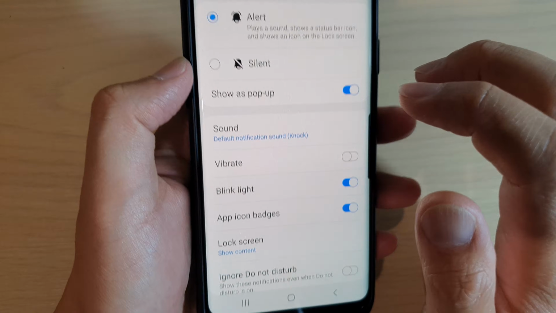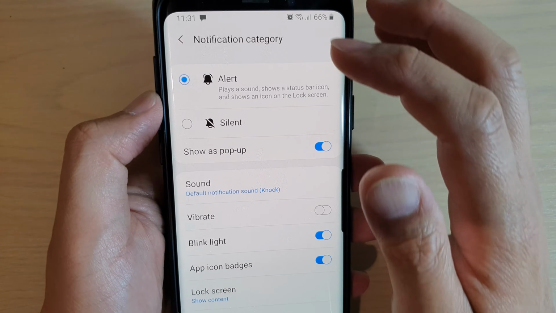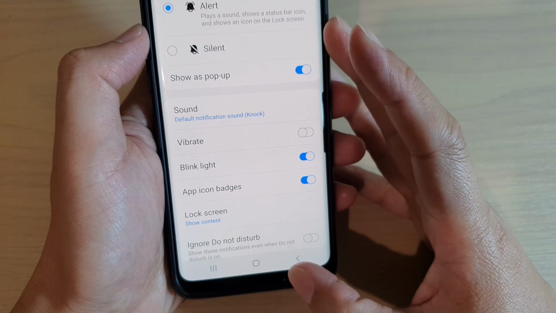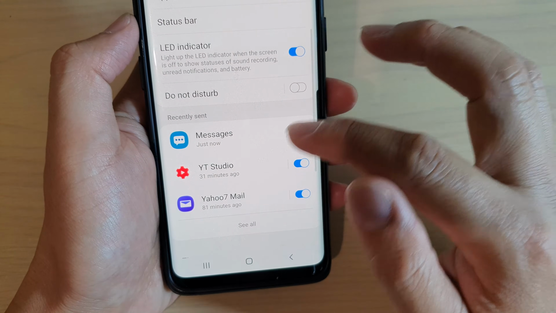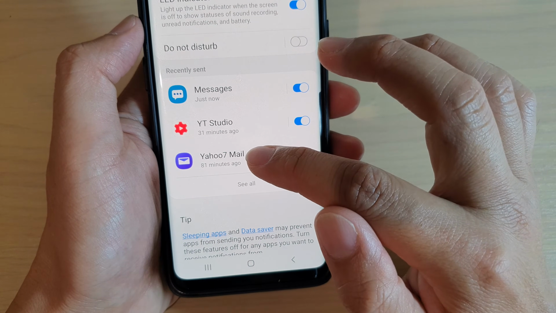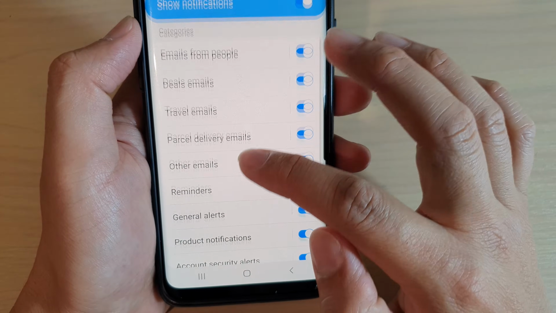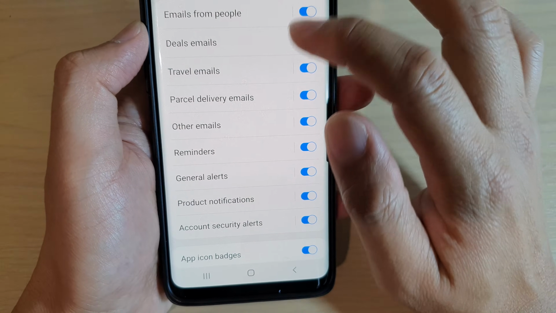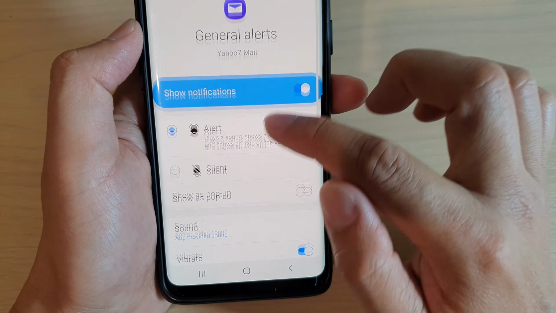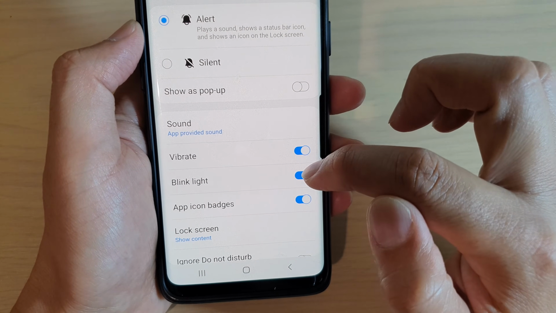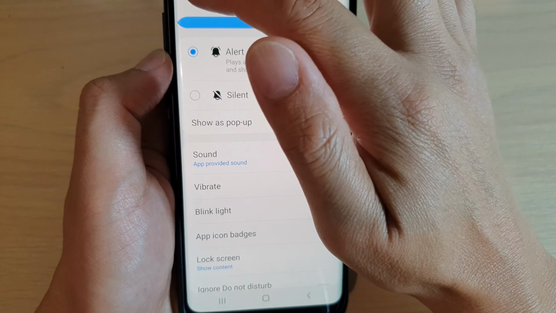Once it is turned on, and when you receive a new notification from this app, you should see the light will start blinking at the top there. So let's say if we get another app. So I got Yahoo Mail app here. If I tap on that, and then if I tap on, say, general alerts. So when I get an alert, then I can go down and tap on blink light switch to turn on notifications light for this particular app.